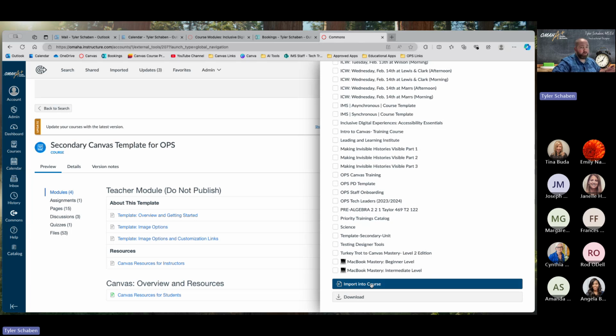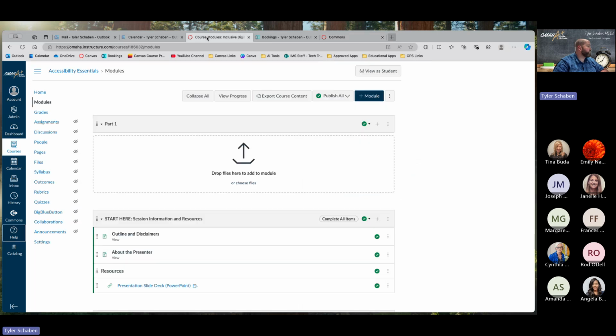But if I hit import into course, a little loading bar is going to pop up and it's going to say that it started to import into your course. And then at that point, you just wait for it to pop up. Sometimes it takes a minute. Sometimes it takes 5 minutes. It doesn't usually take that long, but eventually it will pop up. And then when you go to your course, you just have to keep refreshing it.